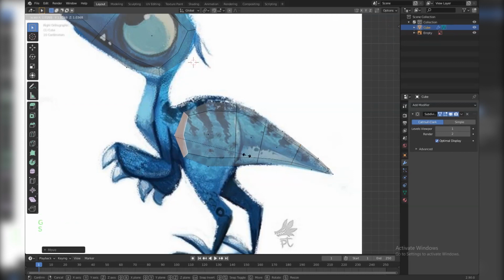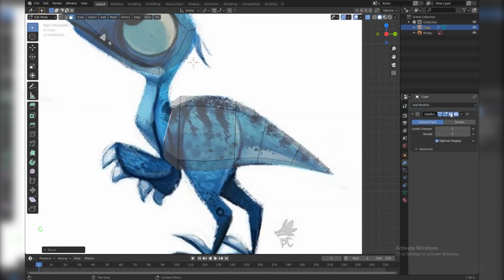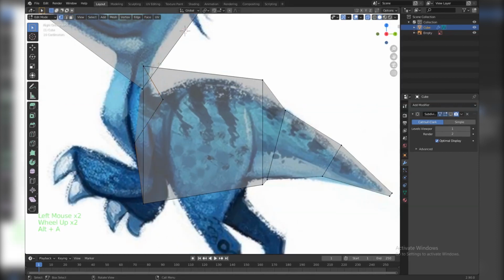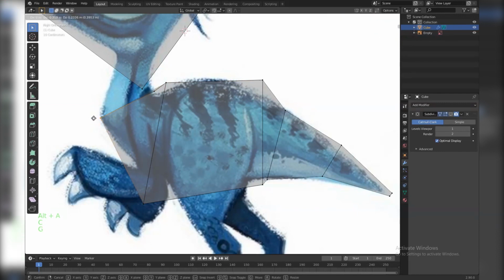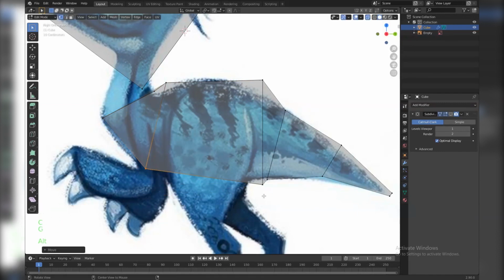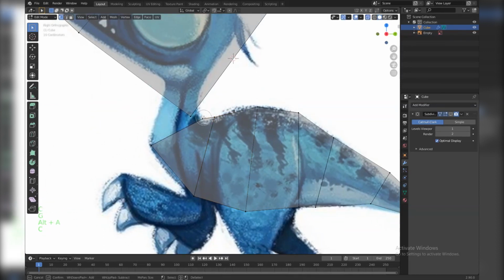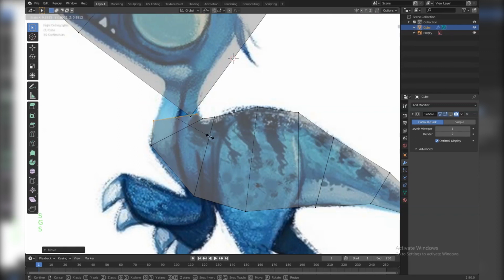Let's turn off the subdivision modifier for now because it's easier to work that way. Press C to circle select multiple vertices and continue to adjust them. Press Ctrl R to add a loop cut. You can see every key that I'm pressing at the bottom left.